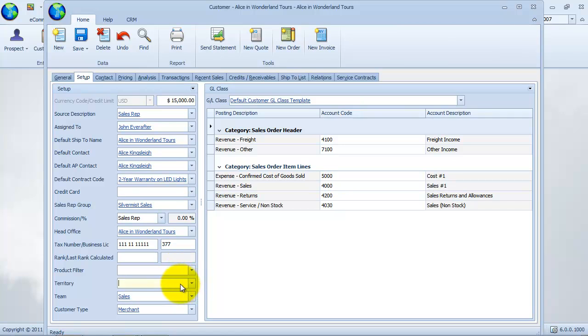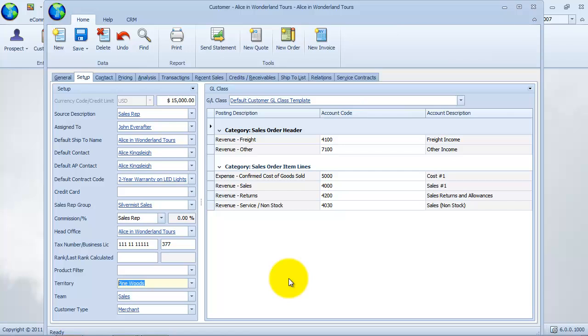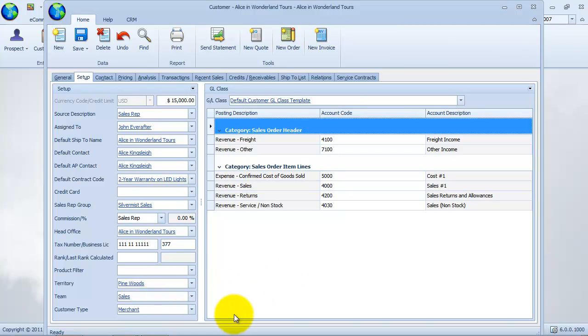We can change the default sales territory that the customer is included. We can assign the default team assigned to the territory or customer. We can change the default customer type from here and in the Generals tab.